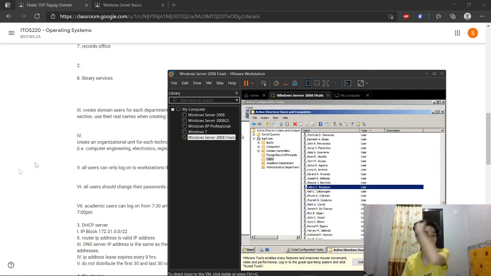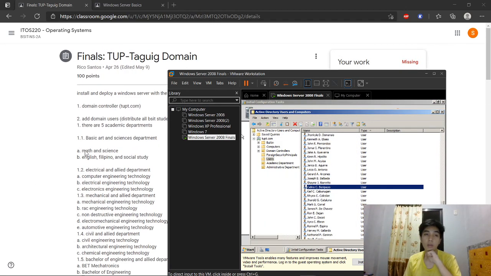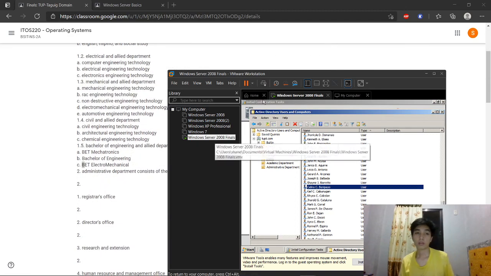That's it for domain users: adding domain users, installing a new Windows server, installing a new domain controller, tupt.com, and adding domain users to each department. So that's it. Thank you.